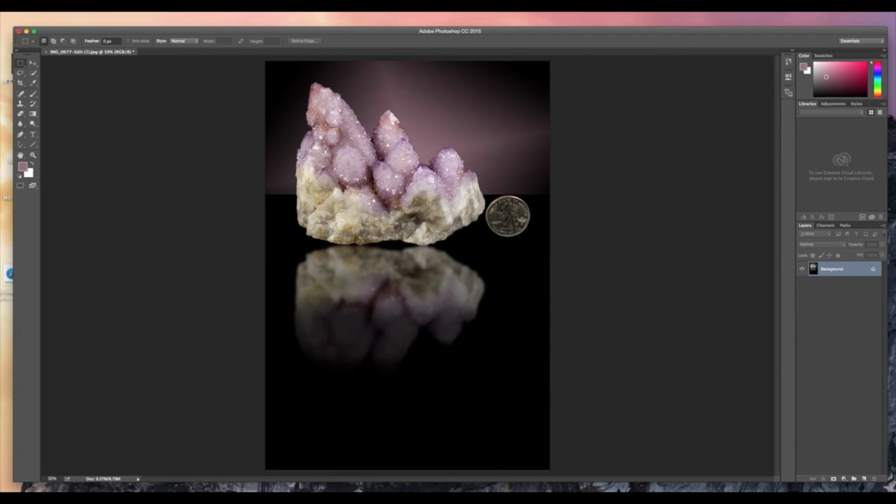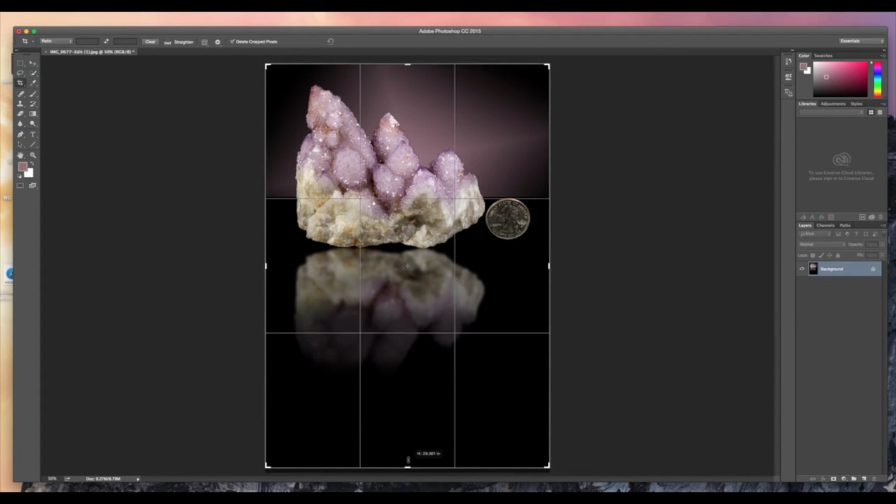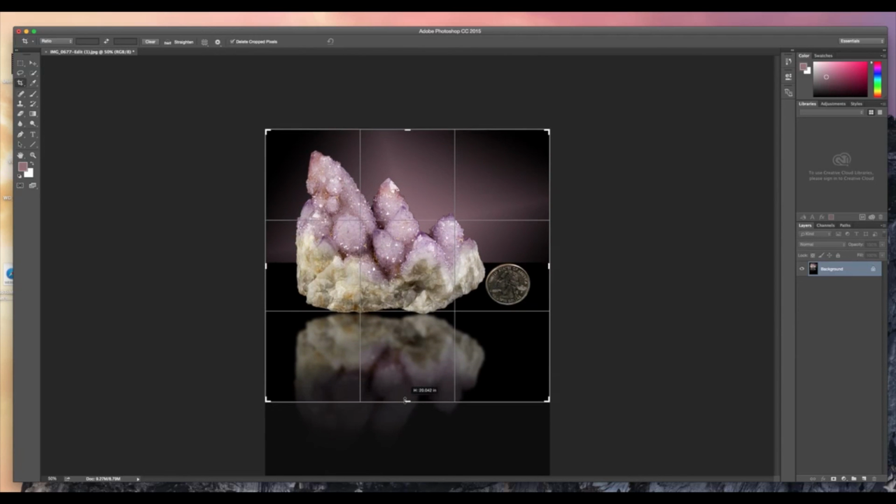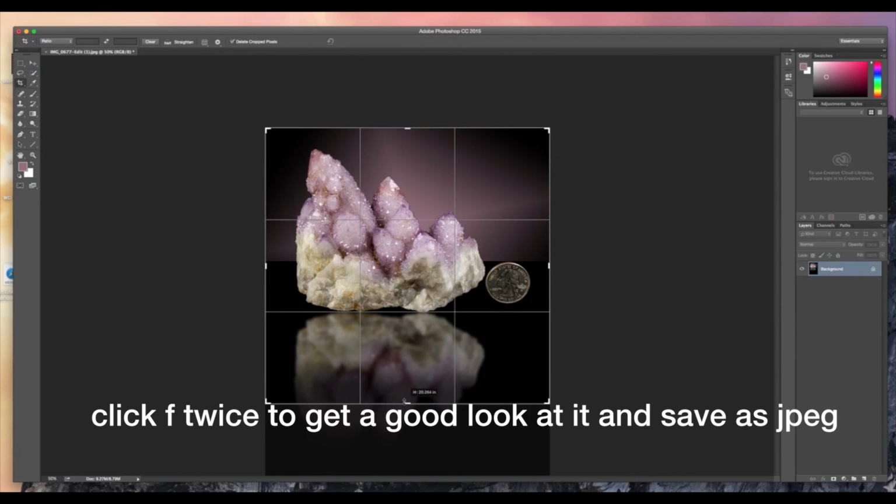And then you go to your crop tool, make sure these are clear so it's not constrained by having something in there. And you move this up a little bit. You might want to cut off part of the rock here. You might not want to. I don't know how you want to do that. But something like that. Hit Enter.